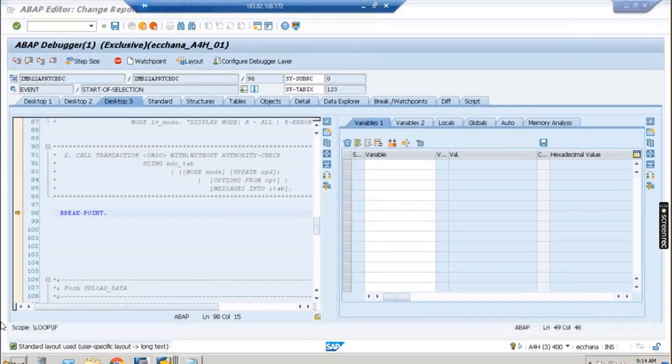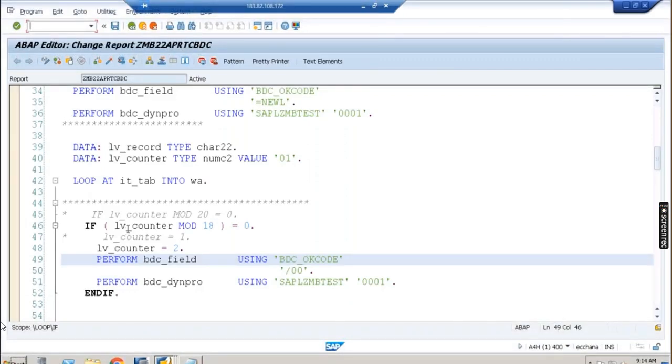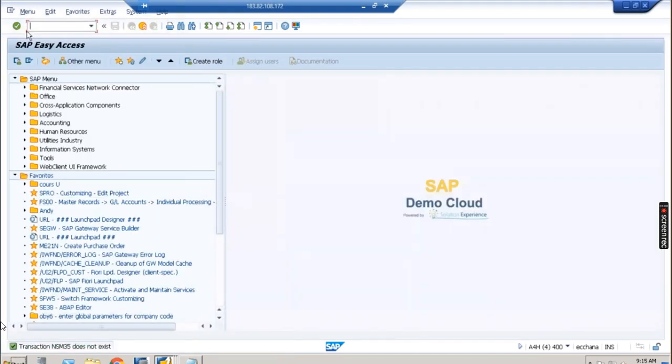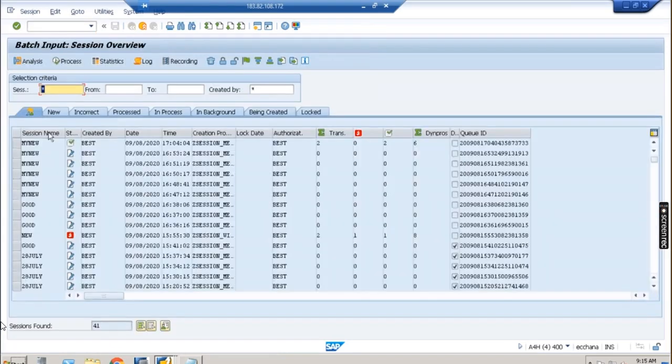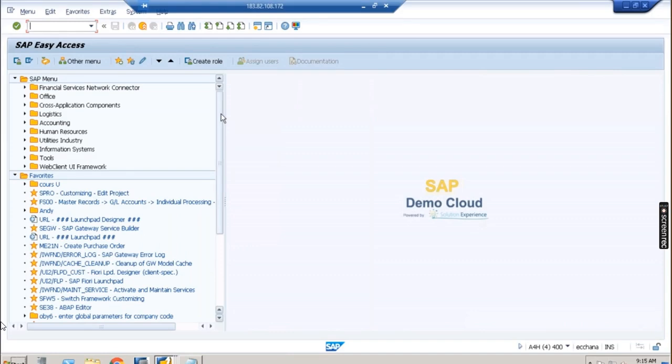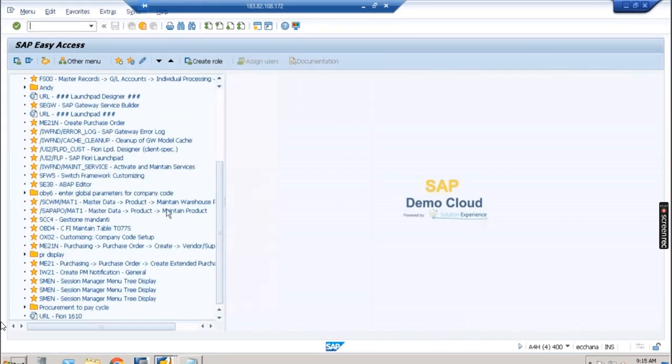There is one more stuff in this BDC, that is how to automate the BDC session method. You know that every time we'll have to go to SM35 if you are using the BDC session method, right? And from there you will have to select your BDC session, and from here you'll have to process it in the BDC session method. So if you want to automate this, you have a program. That program you can schedule in the background.